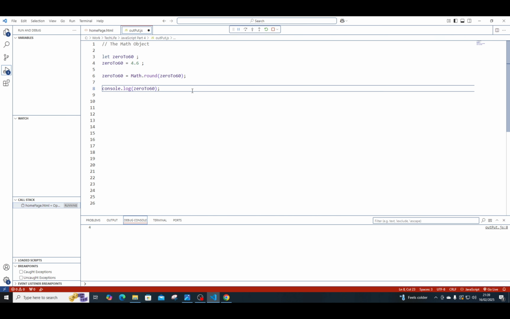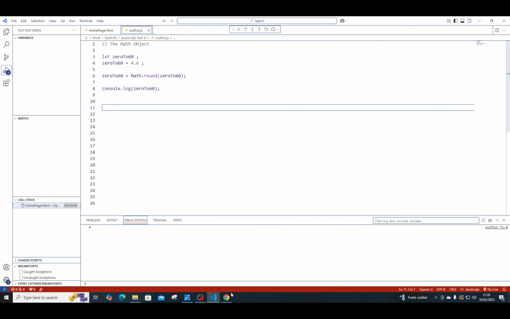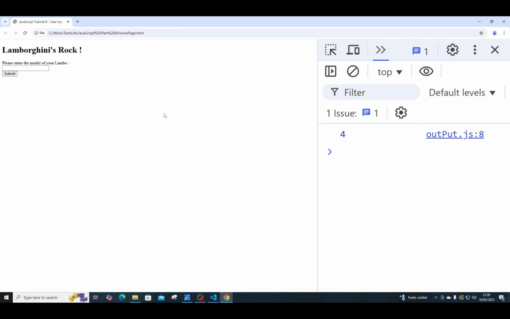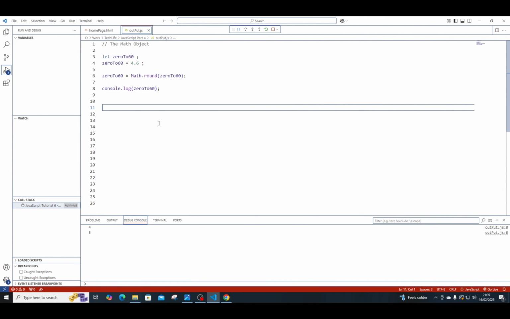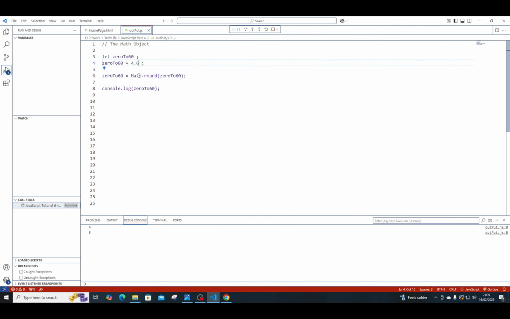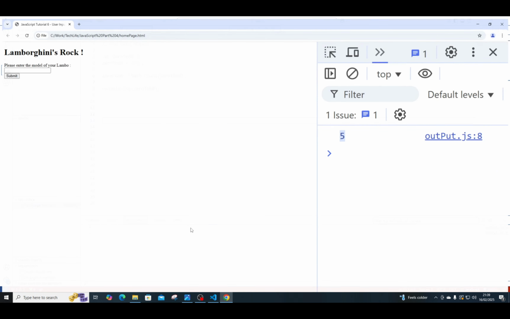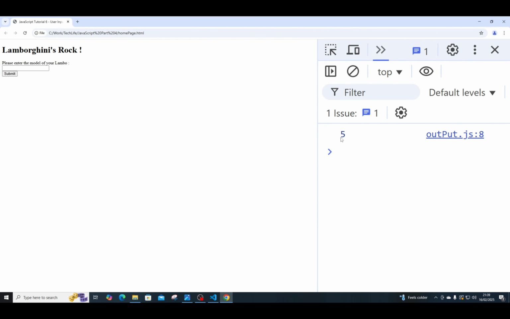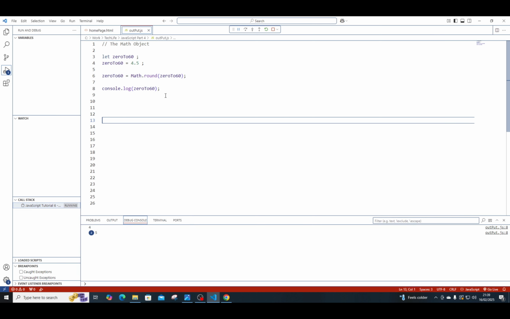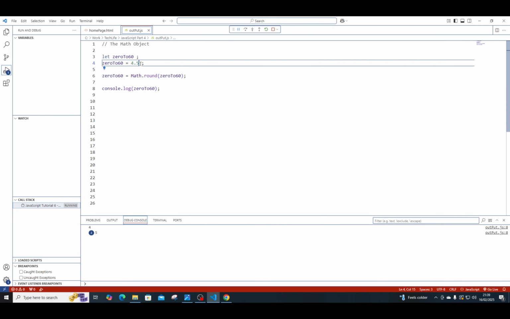If we change this to 4.6 and save this, and then refresh this, now we have a value of 5. It rounds up. If we change this down to 4.5, Control S again, F5 this to refresh, it stays on 5. 4.5 will round up, anything less than 4.5 will round down.